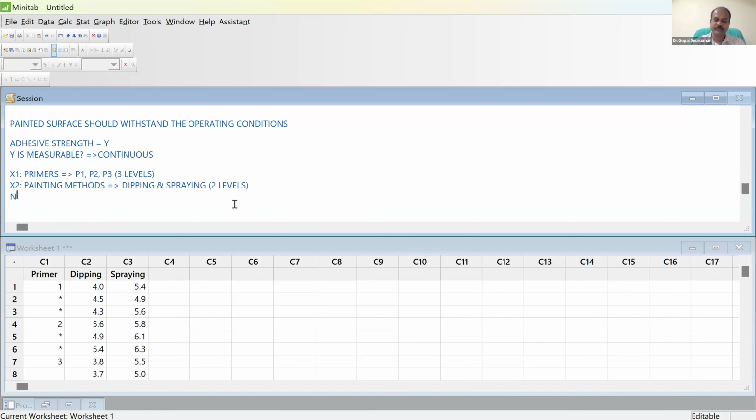So how many experiments do we need to perform? The minimum number of experiments required, what is the formula I taught you the other day? L1 multiplied by L2 multiplied by L3. Now there are only two factors, so L1 into L2 only. L1 is 3 and L2 is 2, so 6.